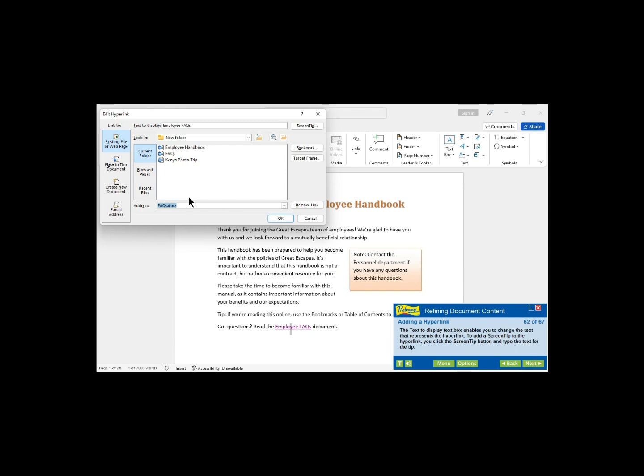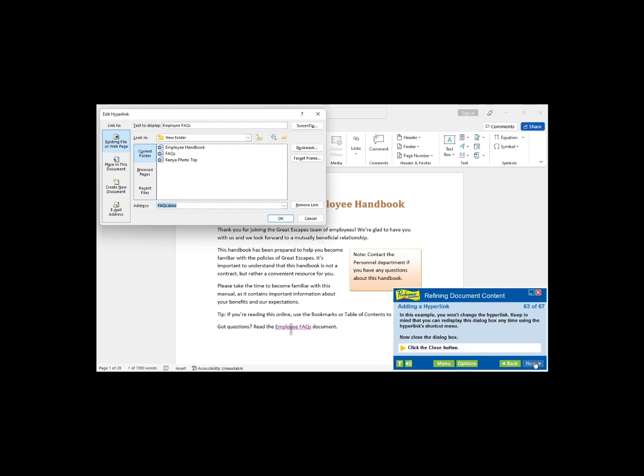The Text to Display text box enables you to change the text that represents the hyperlink. To add a screen tip to the hyperlink, you click the Screen Tip button and type the text for the tip. In this example, you won't change the hyperlink. Keep in mind that you can redisplay this dialog box anytime using the Hyperlinks shortcut menu. Now, close the dialog box.